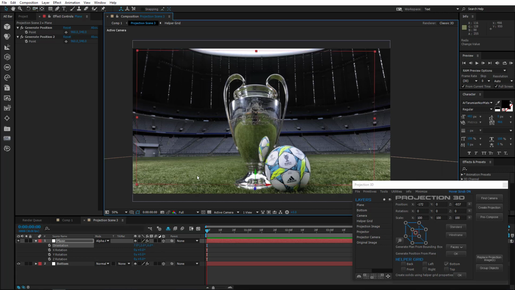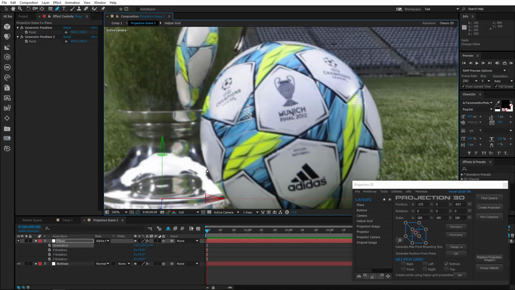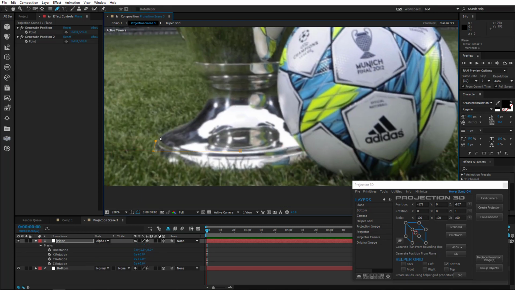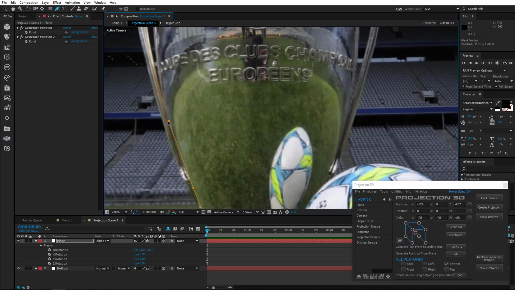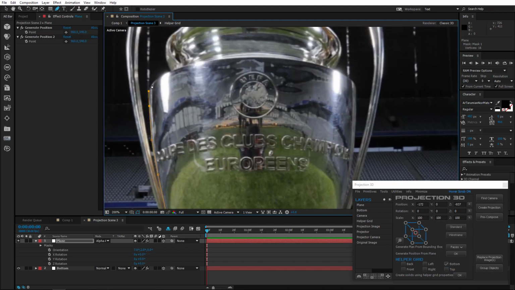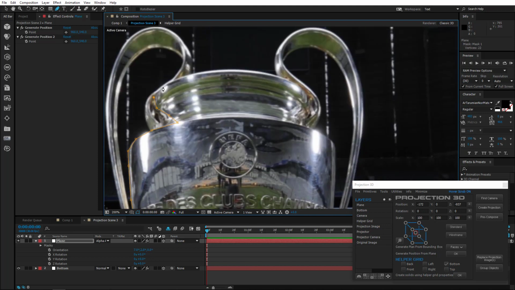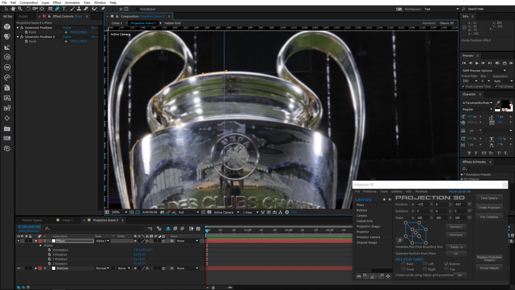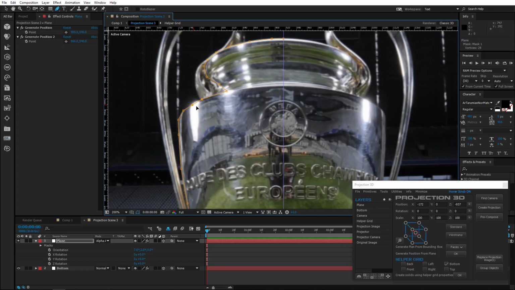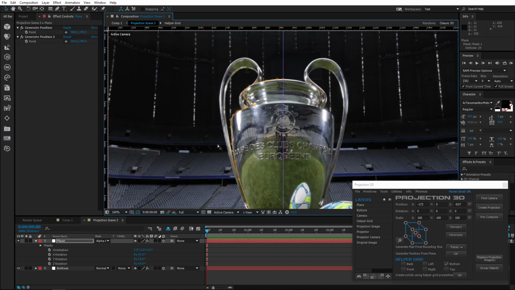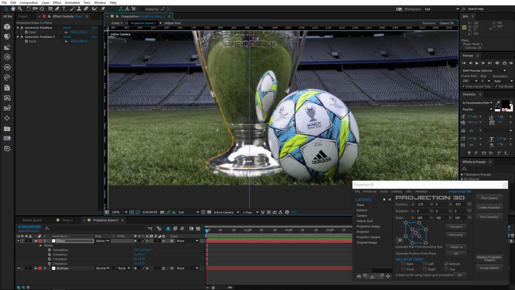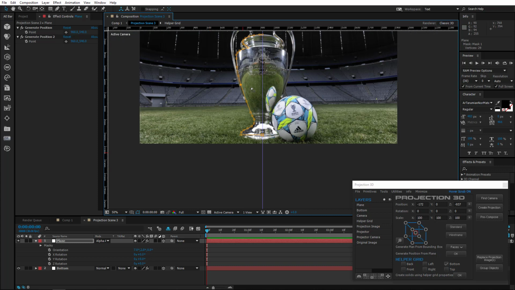Perfect. Now let's draw a mask along the contours of the cup. Press Ctrl R on your keyboard and drag the ruler right to the center of the cup. Add one more vertex. Alright, the mask is ready.